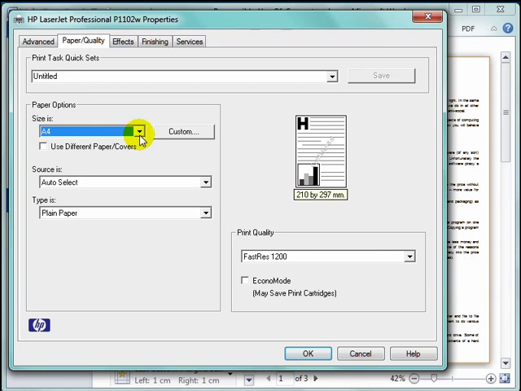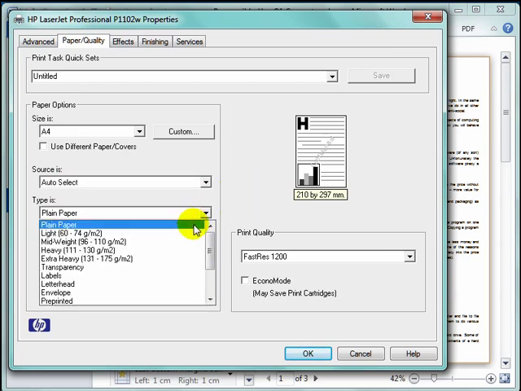What we have here is for all files printed with this printer, A4. The source of the paper is automatically selected. If it was a label, it would require manual feed. My paper type is plain paper. I'm not using label paper or envelopes or anything else that is unusual. I'm using plain paper.